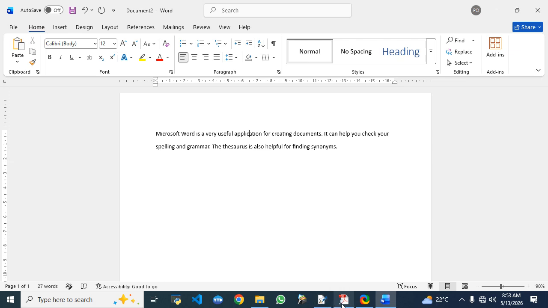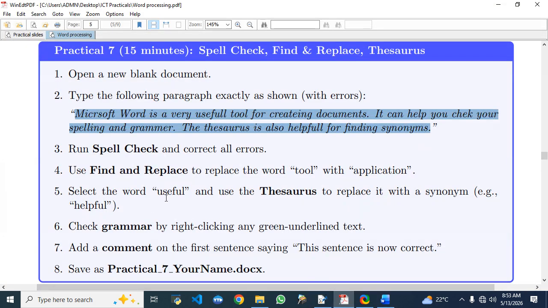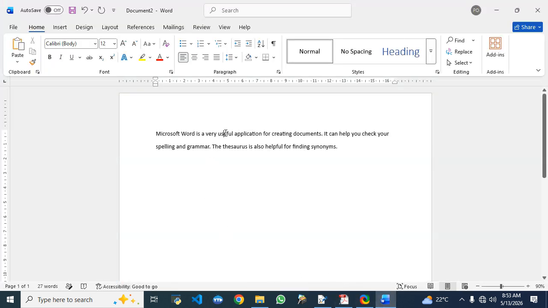You are told to look for which word? Select the word useful, and you are going to use the thesaurus to replace with synonyms like helpful. Are we together? Yes. So this is what you do. You go where there is the word useful and you click on it. Are you seeing the cursor blinking on the word useful? Yes. So you take the cursor where it is. Are you seeing that it is on the word useful?